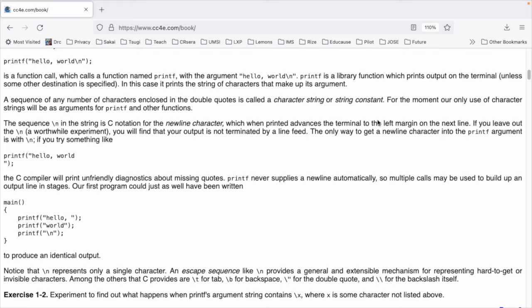Printf never supplies a newline automatically, so multiple calls can be used to build up an output line in stages. Our first program could just as well have been written as main() { printf("hello"); printf("world"); printf("\n"); } and it would have produced the identical output.